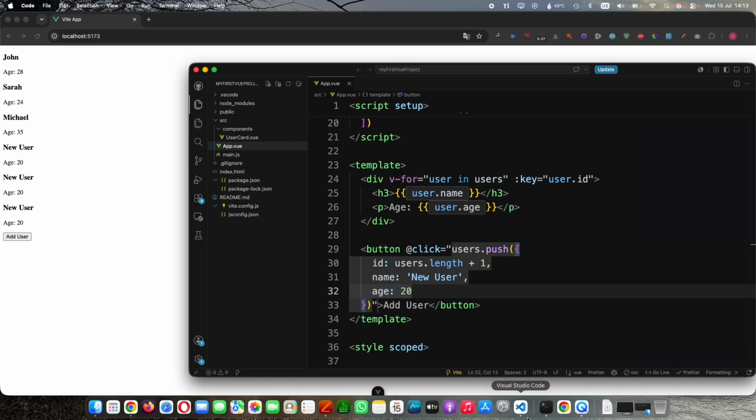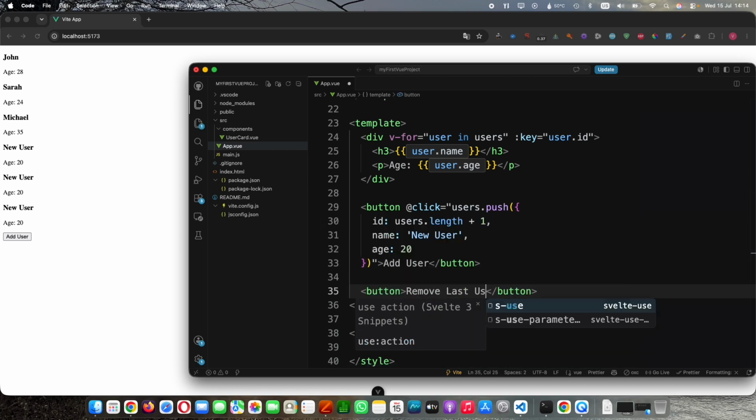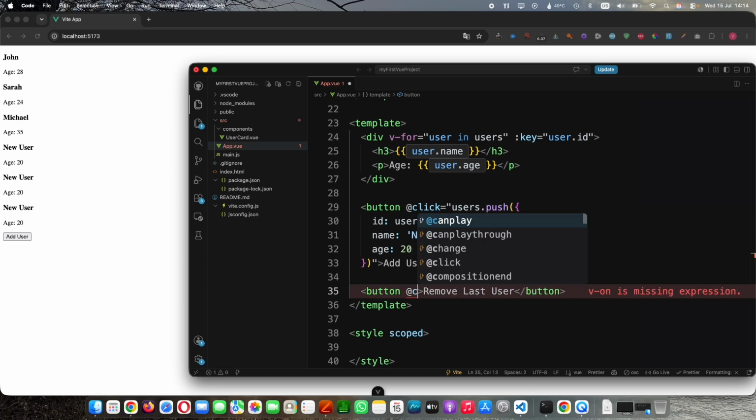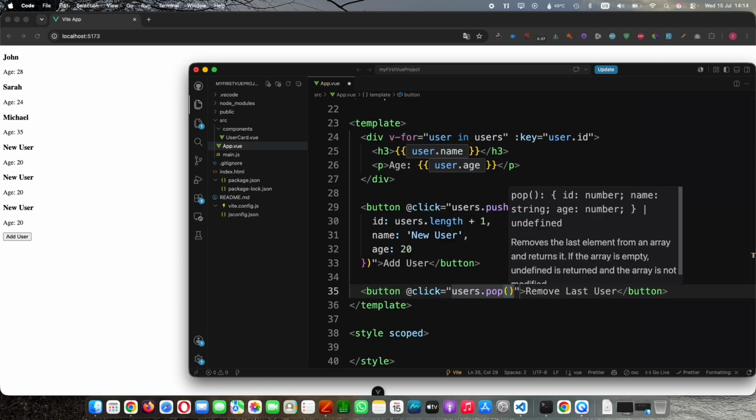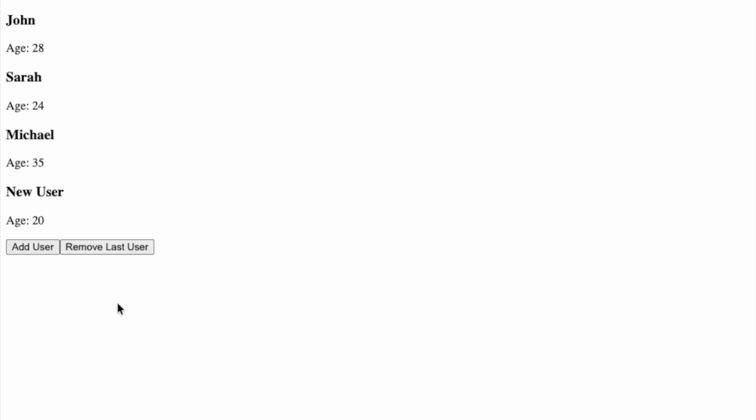Adding new items is only half the story. Let's also make it possible to remove them. As you can see, removing items works exactly the same way. Vue detects the change and updates the rendered list automatically. Now that you've seen how it works, let's look at some real-world use cases.